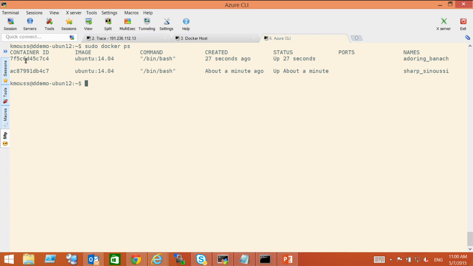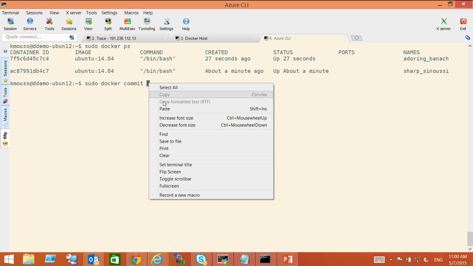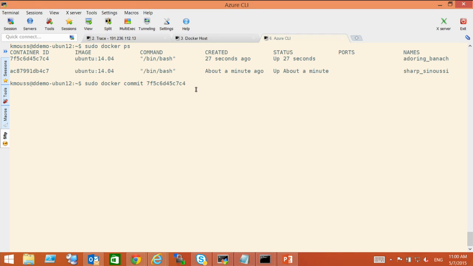So if I pick the container ID and say sudo docker commit, and then I give it the container ID, and then I give it an image name, and you can pick any name you like. So for this case, I'm just creating my private image. So I'll call it Ignite demo, and it will give me an image unique ID, which is this GUID.